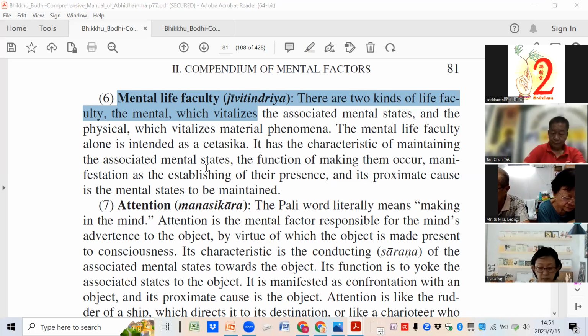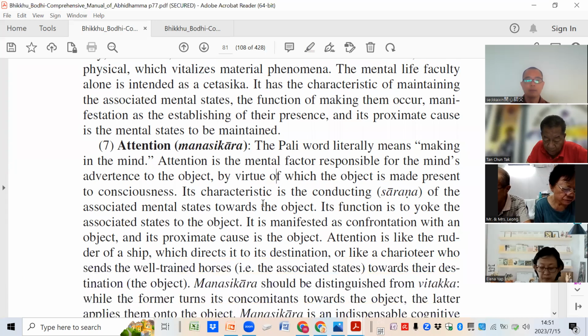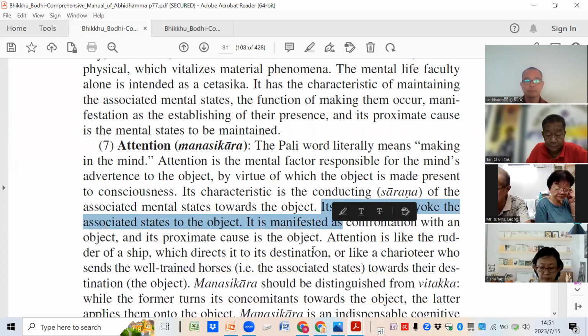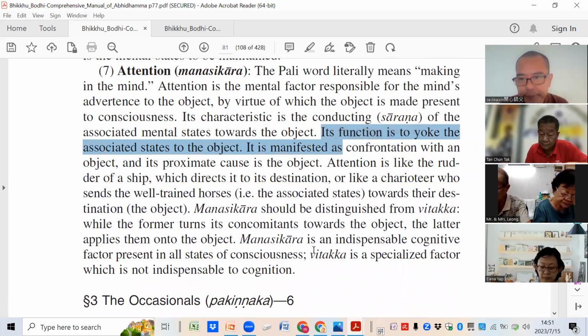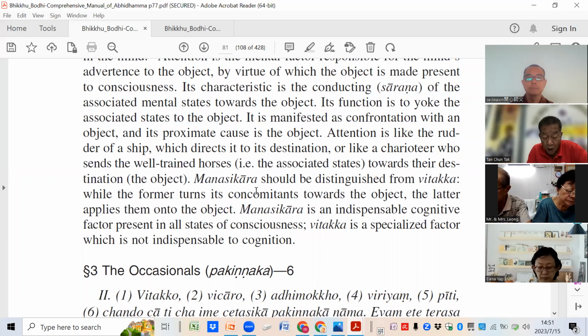Attention, manasikara. The Pali word literally means making in the mind. Attention is the mental factor responsible for the mind's advertence to the object, by virtue of which the object is made present to consciousness. Its characteristic is the conducting of the associated mental states towards the object. Its function is to yoke the associated states to the object. It is manifested as confrontation with an object, and its proximate cause is the object. Attention is like the rudder of a ship, which directs it to its destination, or like a charioteer who sends the well-trained horses, that is, the associated states, towards their destination or object.